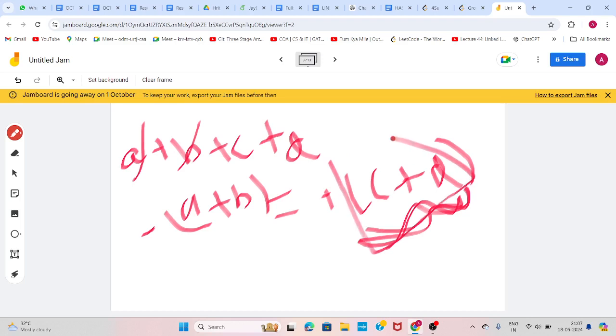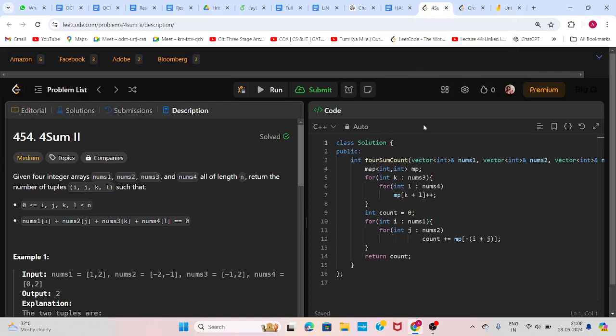So if it is present, then we have one pair. So we will simply increase our count by doing answer plus plus. So yeah, that's it. That's a simple approach. If you still don't understand, let's jump to the code, and I will make sure that you understand this too.